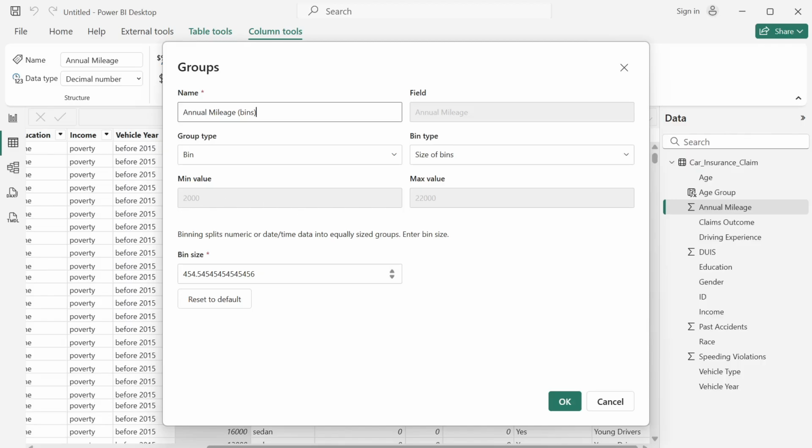So you can see here that Power BI has automatically given a bin size. But for my own analysis, I want to use 20 data points. So since I want to use 20 data points, 22,000 minus 2,000 divided by 20 will give you 1,000. So my bin size is going to be 1,000. Click OK.